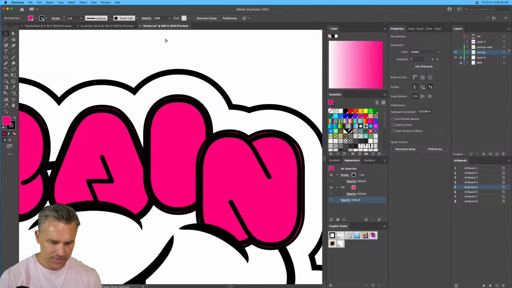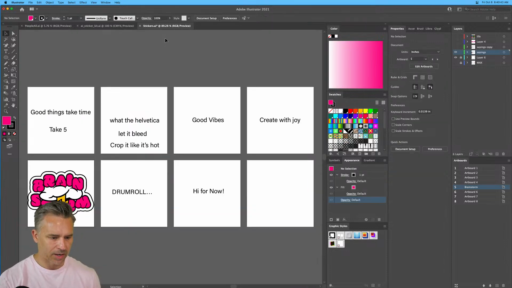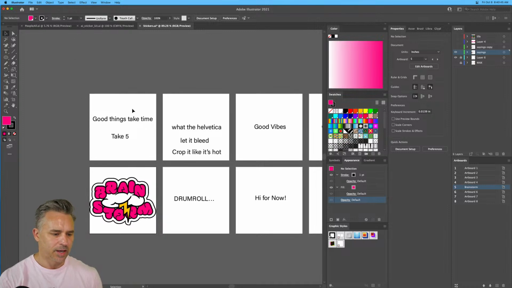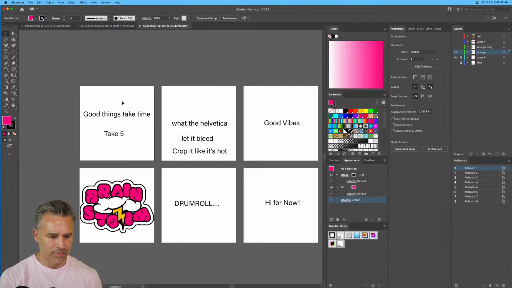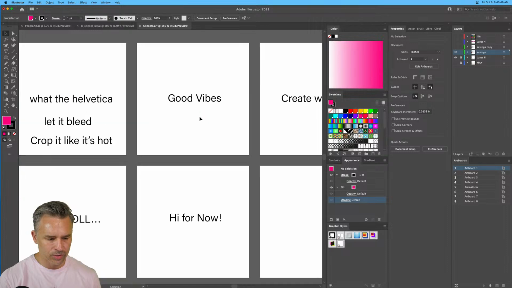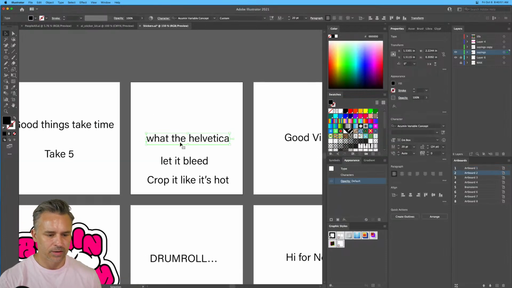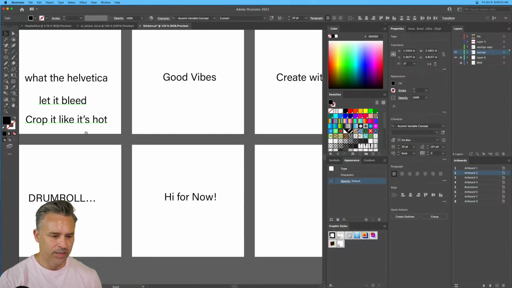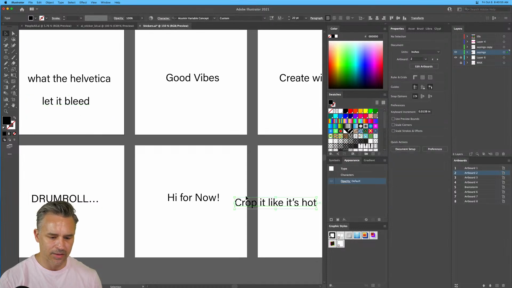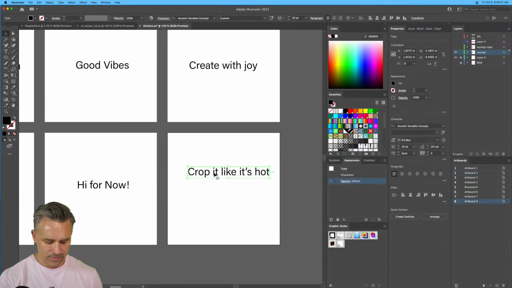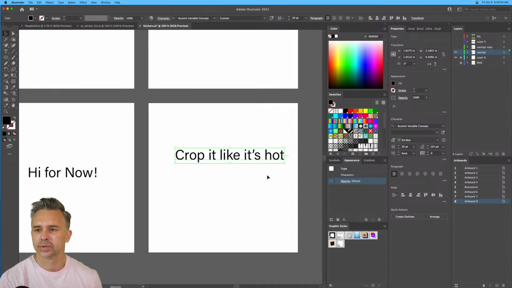So nonetheless, let's zoom back out. Basically have one done. Good vibes, Drumroll, create with joy, hi for now, what the Helvetica, let it bleed, crop it like it's hot. That's a fun one too, right? So we could always take that. We could crop this one.